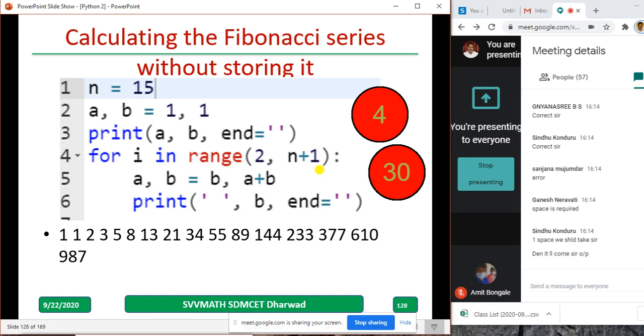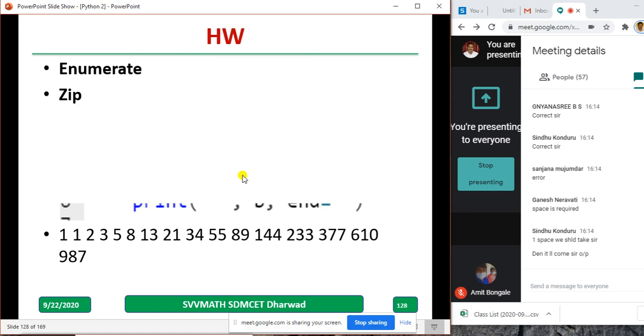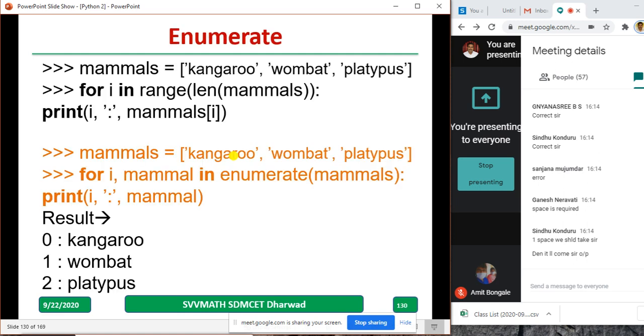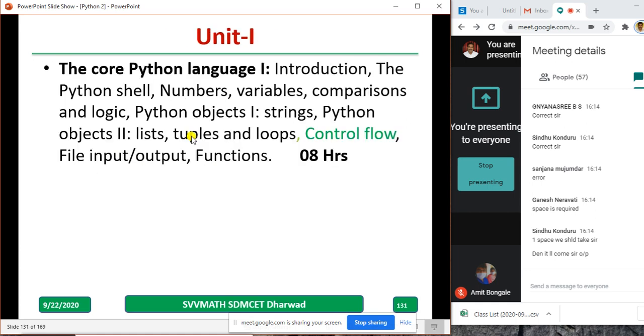So let us go to the next. Take a homework: enumerate and zip. Enumerate and zip, you take it as a homework. Try to go through it. The way we use range and all, enumerate also you can use instead of integer and all. So now we'll go to the control flow.